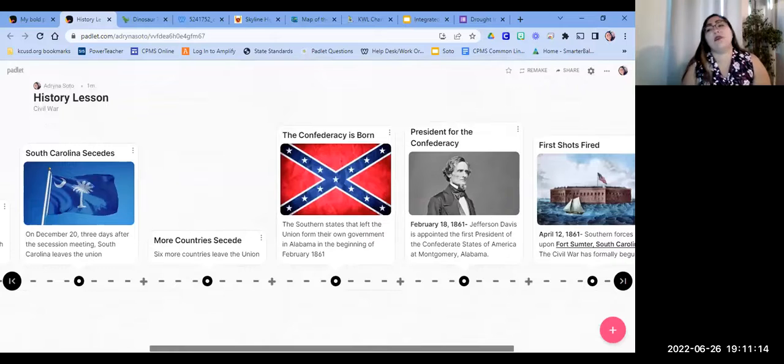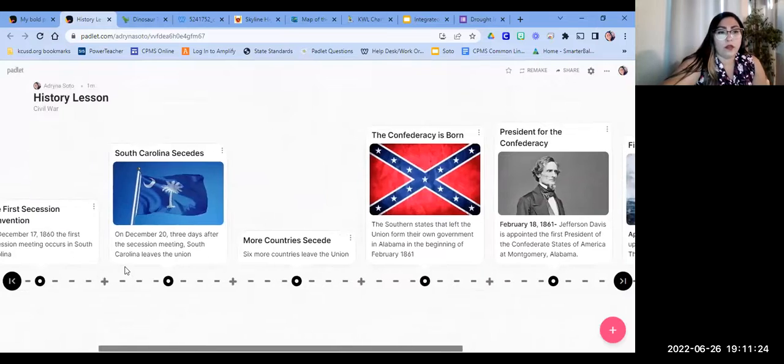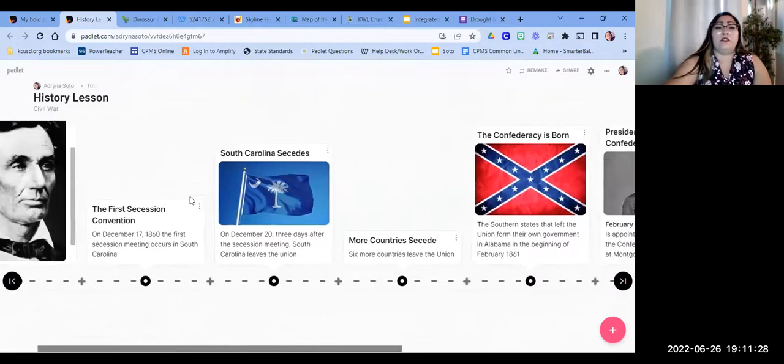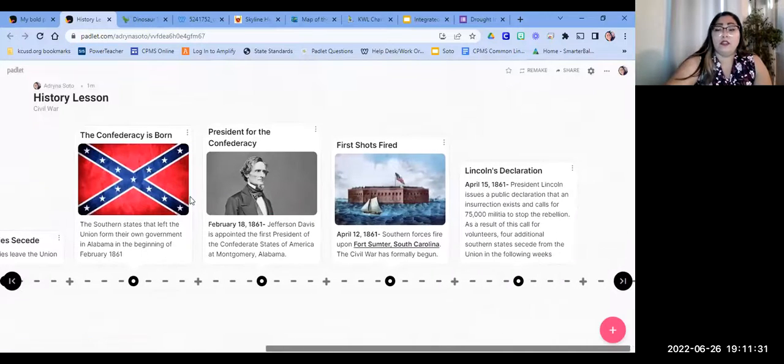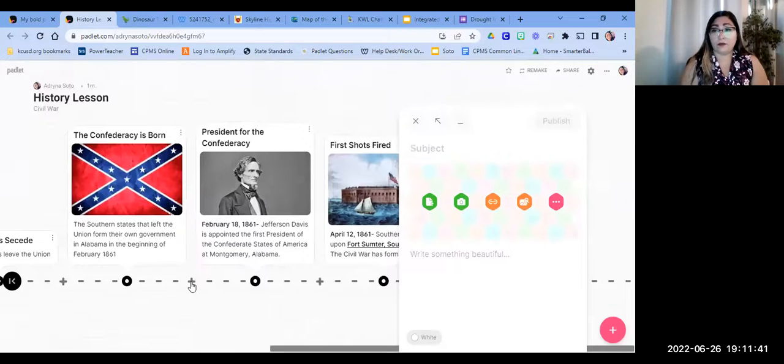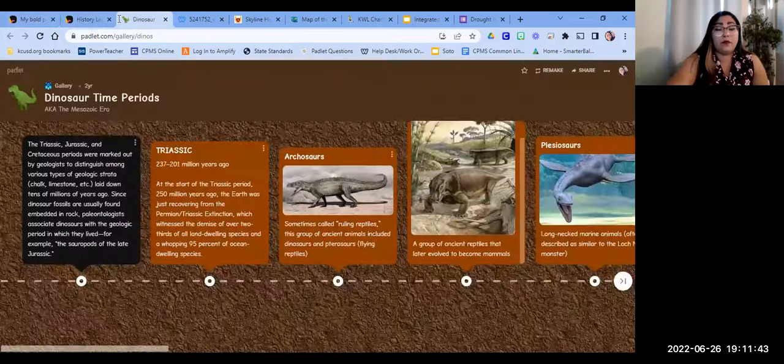So here is a timeline of the Civil War. 8th grade, as you know, covers the Civil War. Our school district puts on a huge Civil War reenactment. So here's a timeline of the Civil War from Lincoln being the president to the first convention, all the way down to first shots fired and Lincoln's declaration. Now, if a student forgot something, they can simply go in between and hit this plus sign and add something that they forgot.